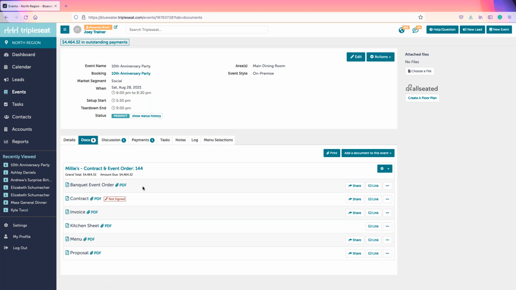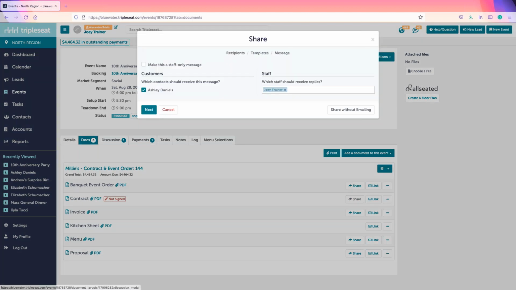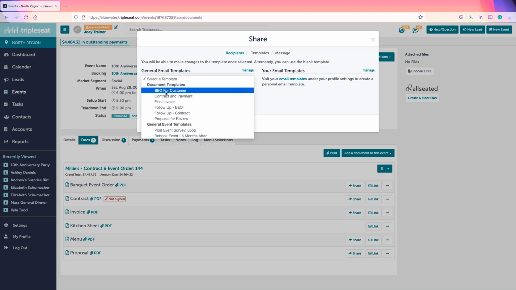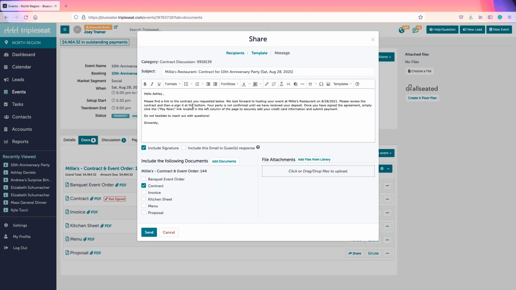So now that we've created some docs, let's share those with our guests. So we need Ashley to sign on the contract and pay the deposit. I'm going to use this share button. And this might look familiar. This is that window we can use to send an email. So yes, we want Ashley to get our message. I want to use an email template, really save time. Contract and payment. This puts just generic language in.